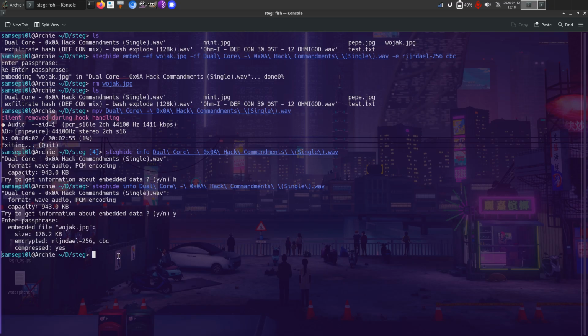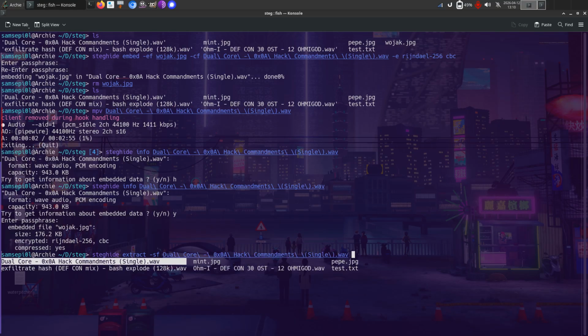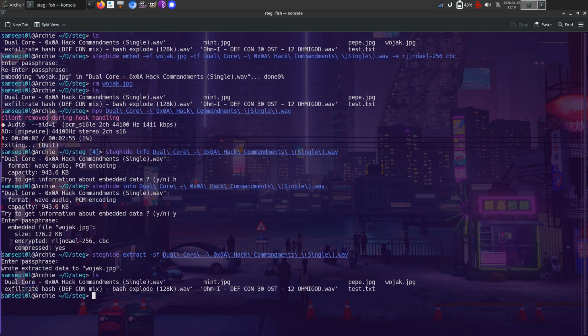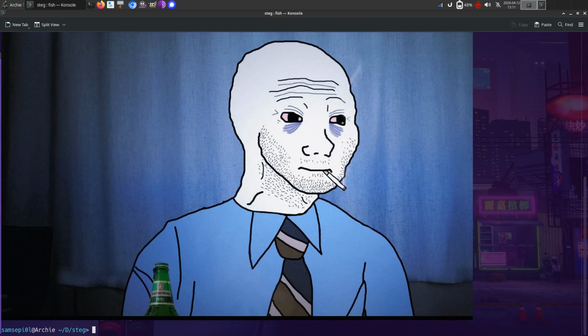So how do we extract that file? We run steghide extract, dash sf, and the audio file, enter the password you used, and now it's going to extract that Wojak file again and place it wherever your current working directory is. And it's the same file I showed before.